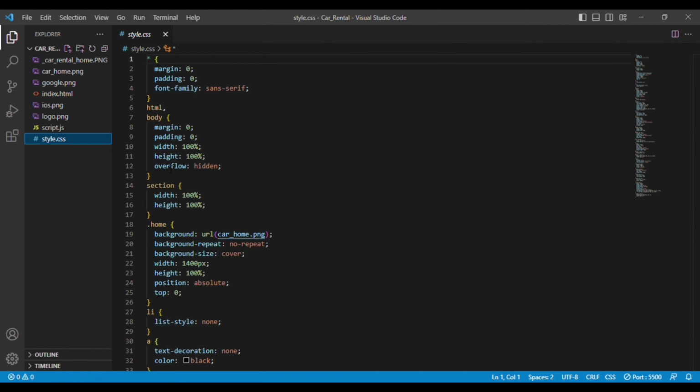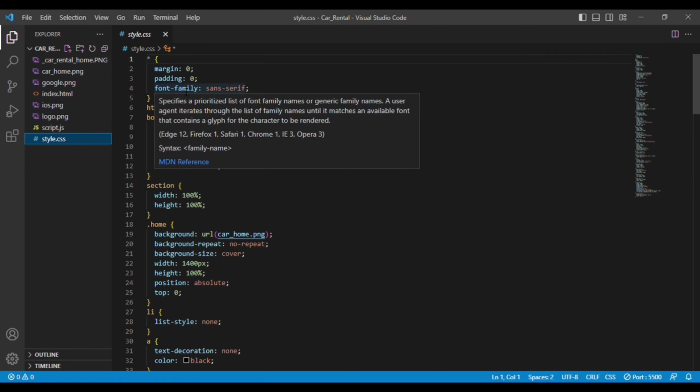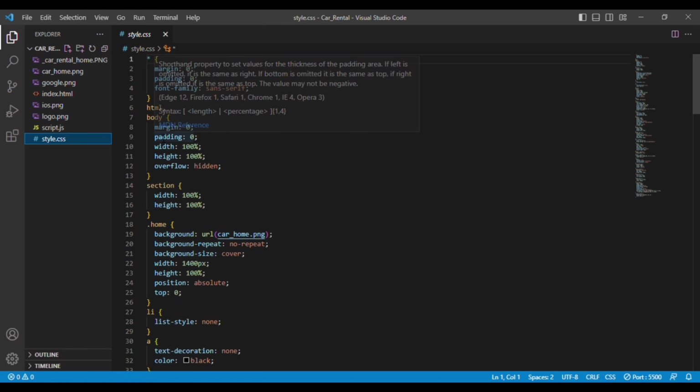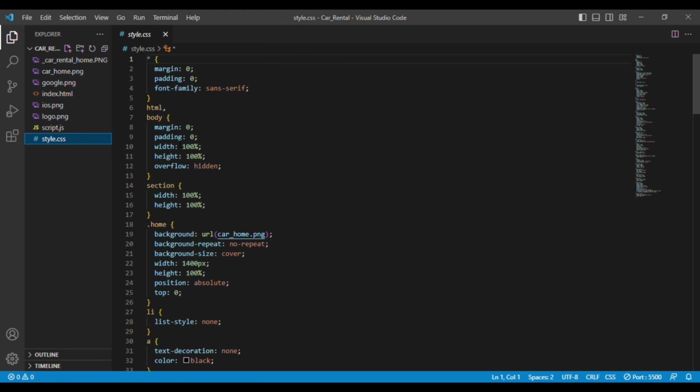Next, let's go to the CSS file. Star means that everything, all the items that are available, will get this as a default value, that is margin is 0, padding is 0, and font family is sans serif, which is one of the most widely used font families. Then for the HTML body section, we have margin 0, padding 0, width 100%, height 100%, overflow hidden.